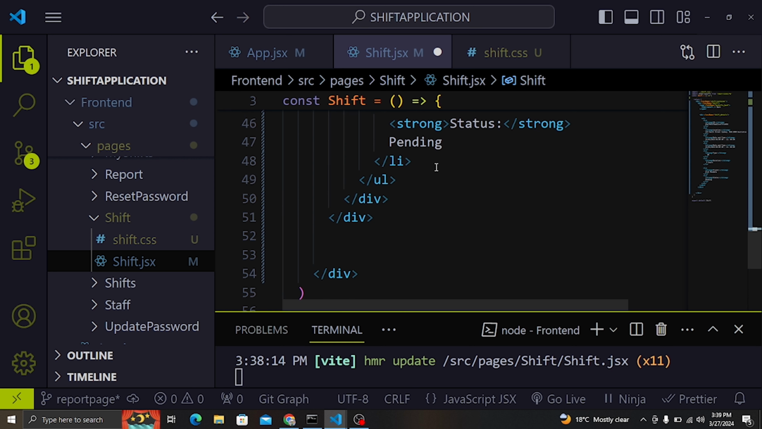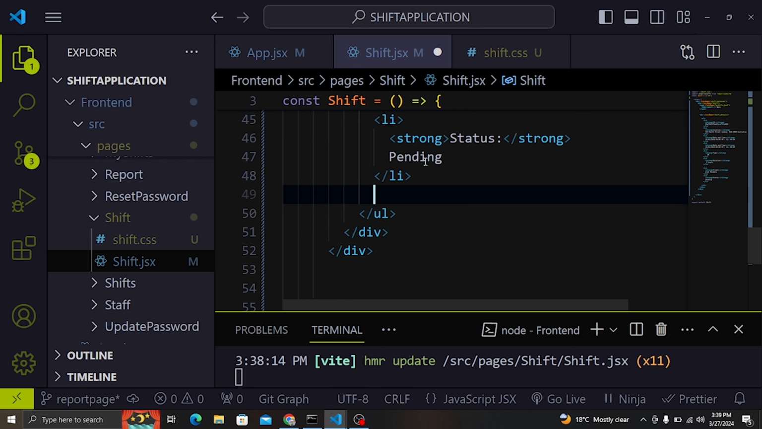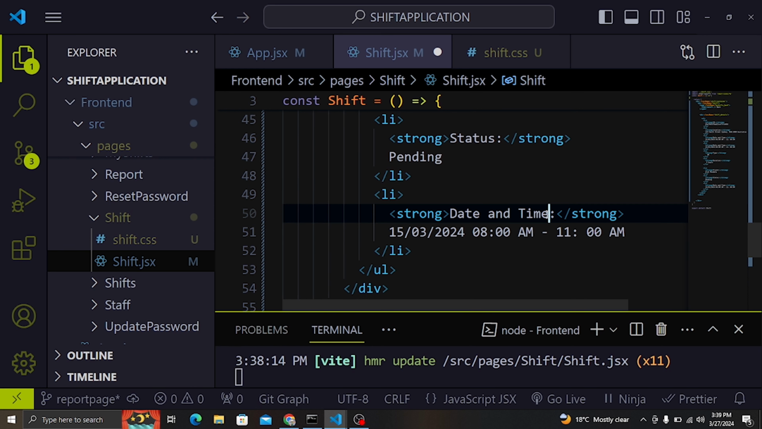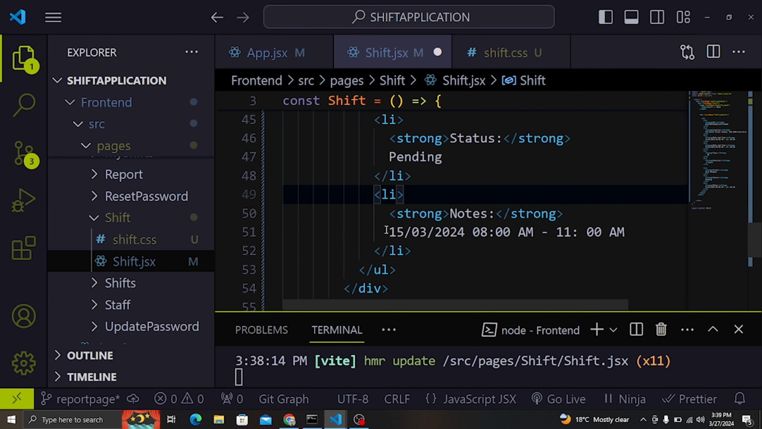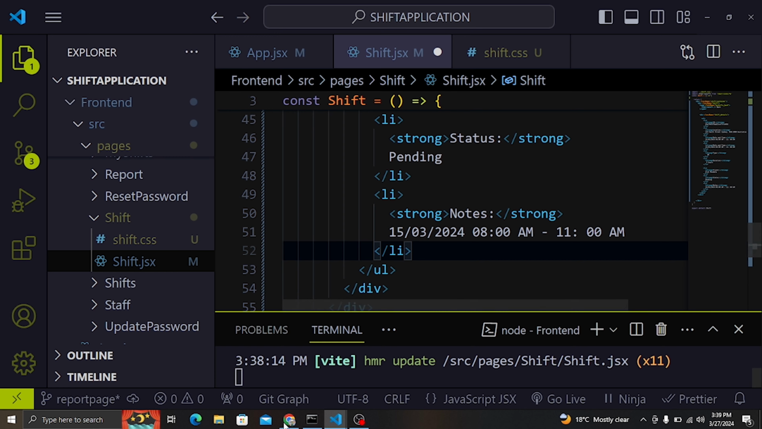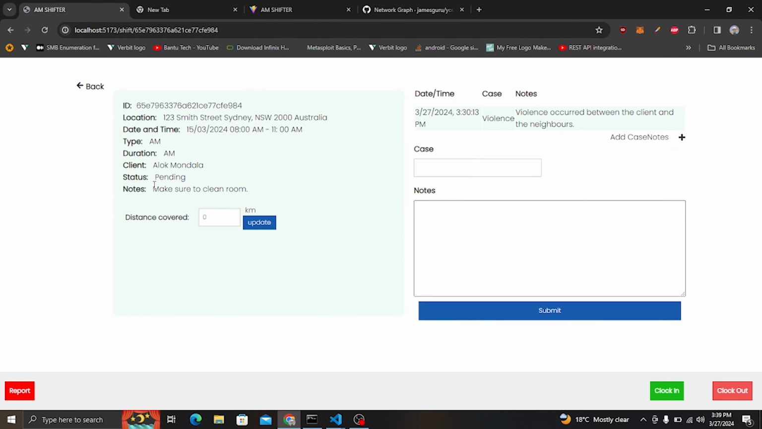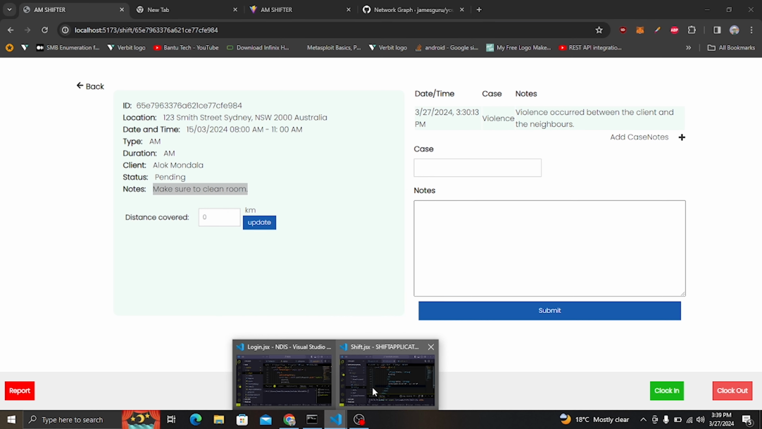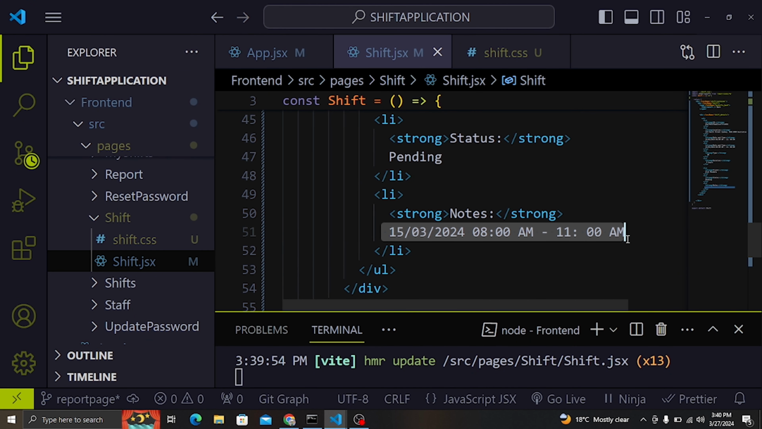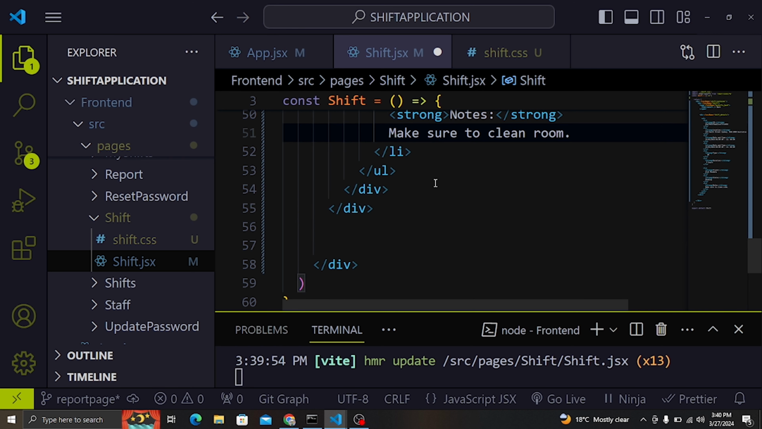So after this, now I don't think we'll have any other information, or we can just add notes, because remember in our shift we have notes. So this one should be notes. And again here also, I don't know what we'll add. We can add here, make sure to clean the room. So like that, and then let me paste it here. Yes, so you can see how we have added it. So now we have finished one side.